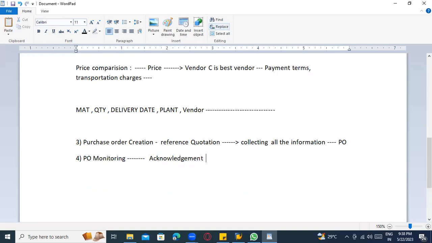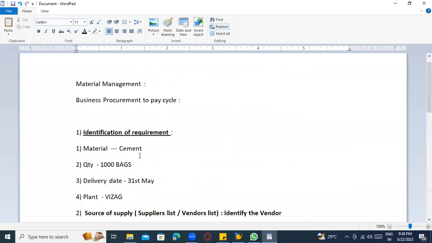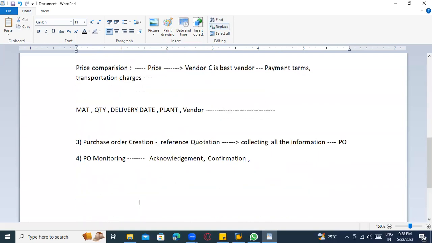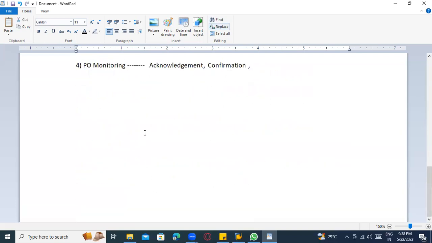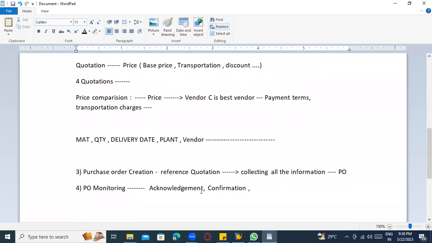After the acknowledgement, I take the confirmation from the vendor for when they are supplying this code. I keep on reminding them until I get the confirmation, because it's my requirement. I need to follow up because I have already promised my customer. So I'm following up with my vendor to get the stock on time. You can say that it is just follow up.